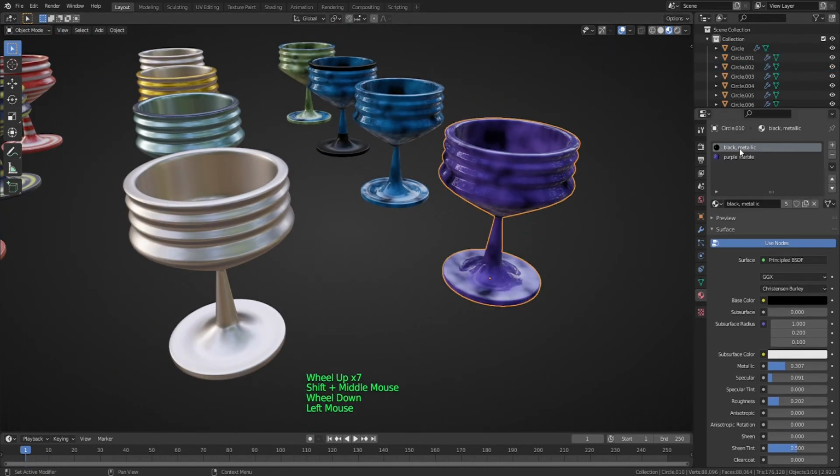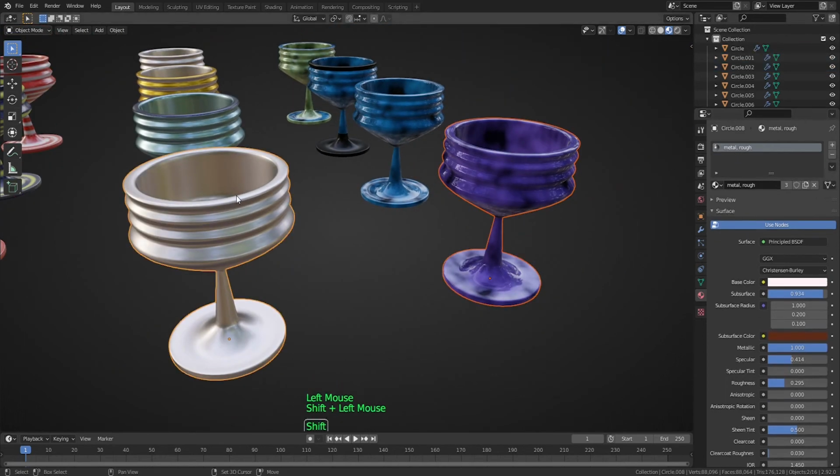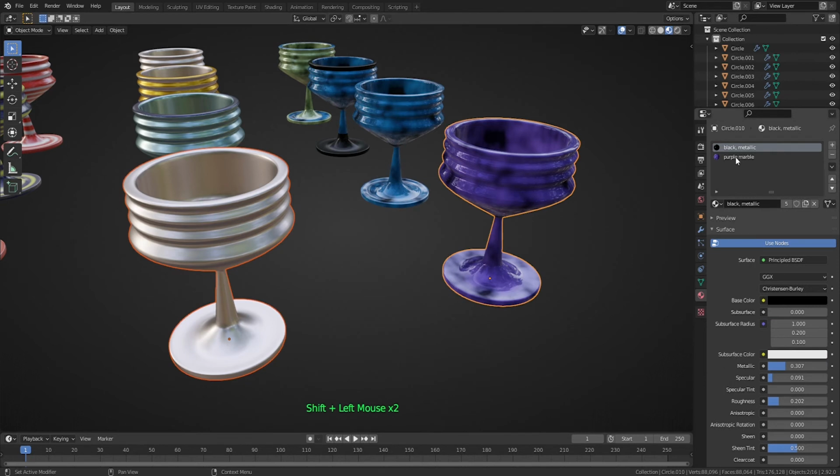When using Copy Material to Selected, Blender copies one object's entire material list to the selected objects, replacing any existing materials. The first material in the list to be copied is then assigned to the selected object's entire mesh. This cup has two materials. Both are copied to the second object, and the first material, this metallic black, is assigned to the entire mesh.